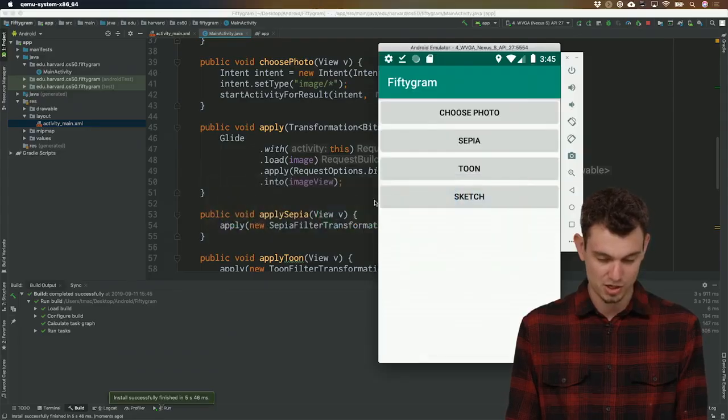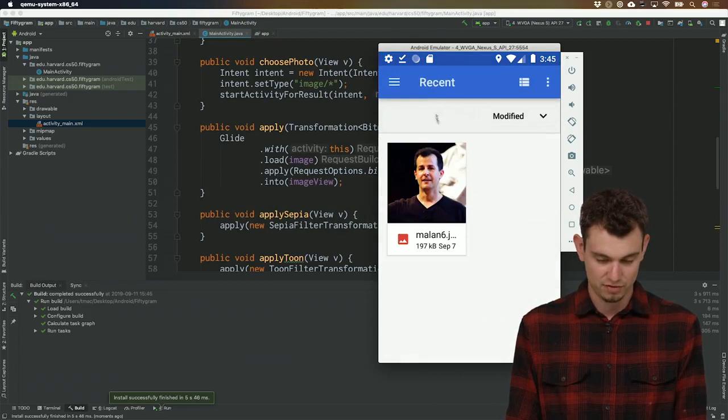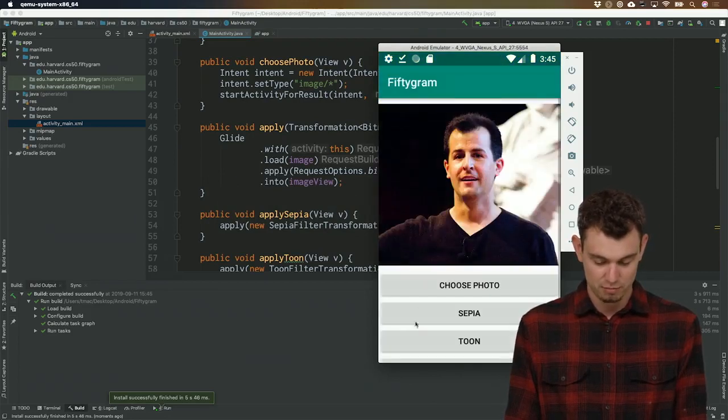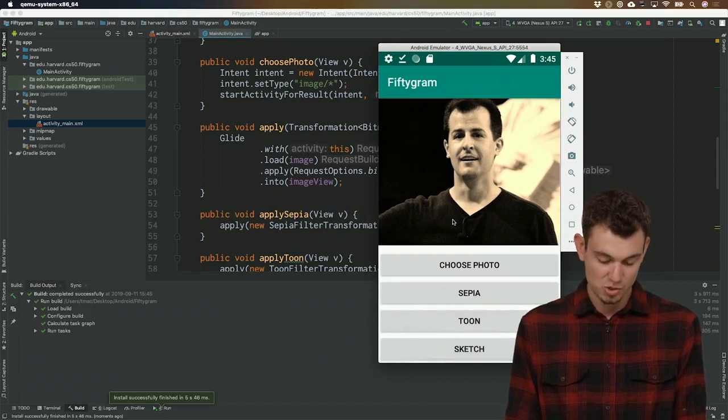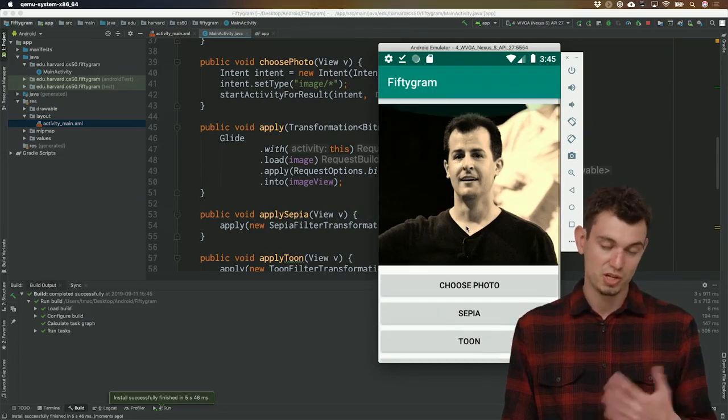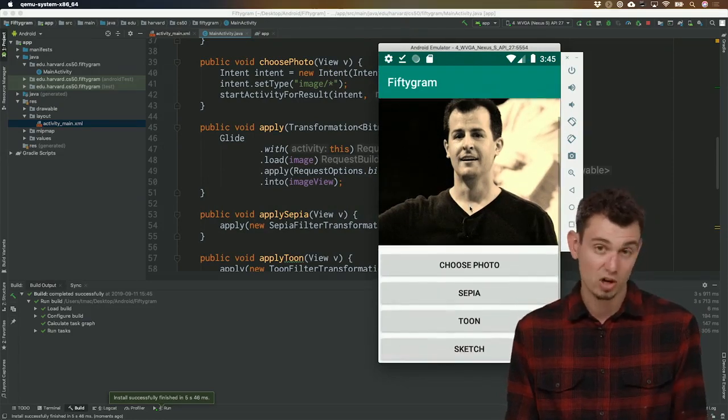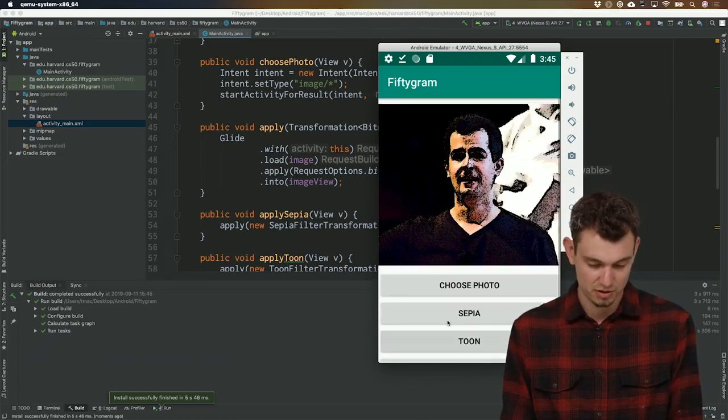So let's try it out. All right, we've installed successfully. Let's pick our photo, make sure sepia still works. It does. Now here's where the scroll view is going to be handy. You'll notice that not all the buttons fit on the screen, so we already added that scroll view so we can scroll around. Now let's try out our new filter.